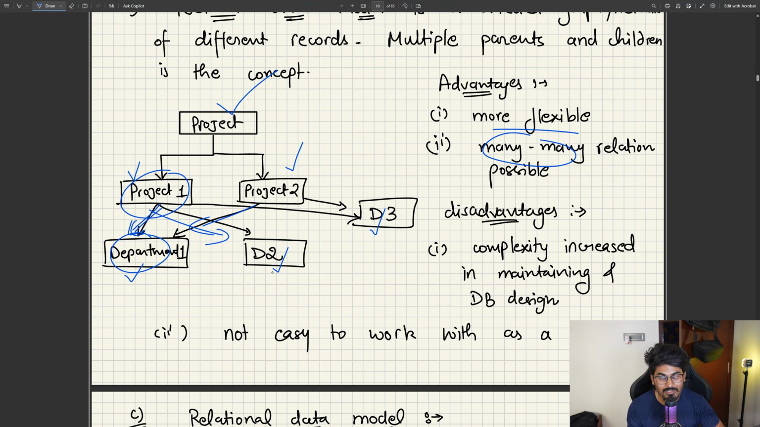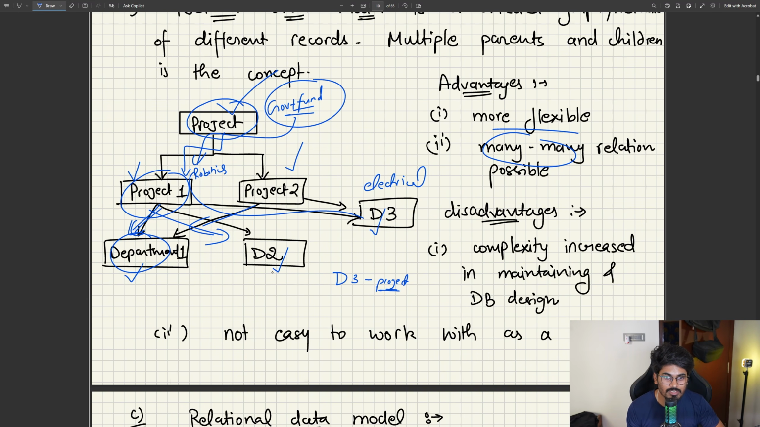The disadvantage is increased complexity. See, I want to check department 3 project. Okay, so there are multiple ways. First I have to explore, okay, this is a project started by this, and project 1 is started under this project. Let's suppose this is a government fund, which is a project from government, and we started some, let's suppose robotics, project 1. Okay, and this belongs to the electrical engineering department. So now government fund is related to robotics is related to electrical.